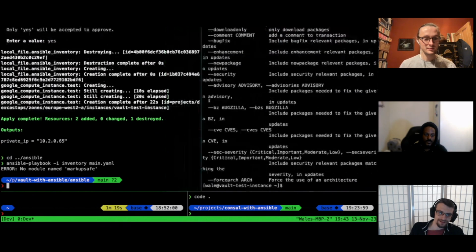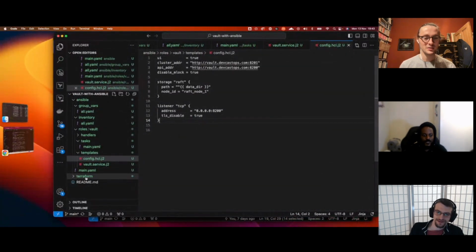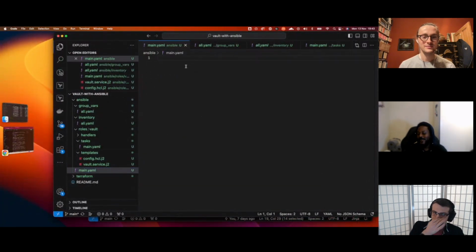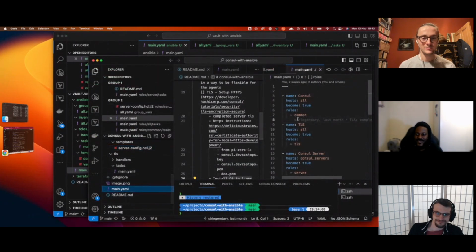No module named markupsafe. Okay, where's that coming from? Probably the main.yaml file. Oh, guess what? You didn't do anything. You were too excited. It's an empty main file. So yes, that's why.